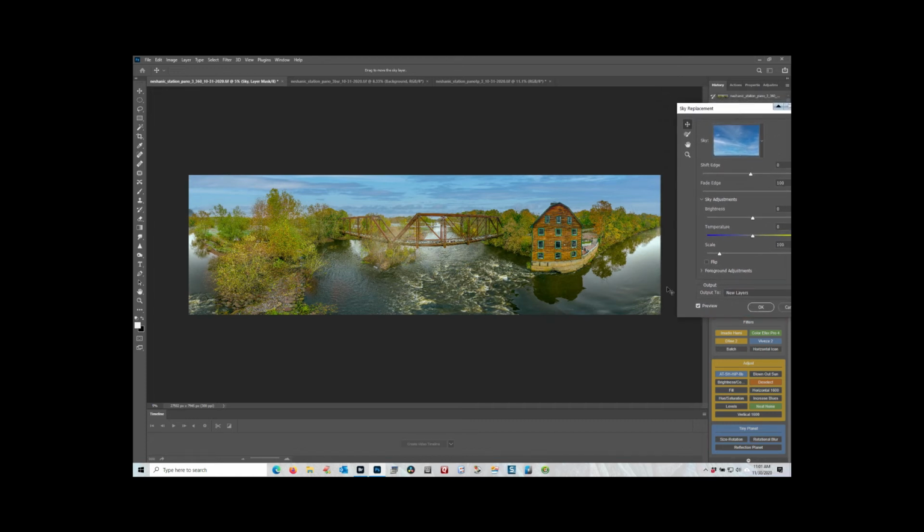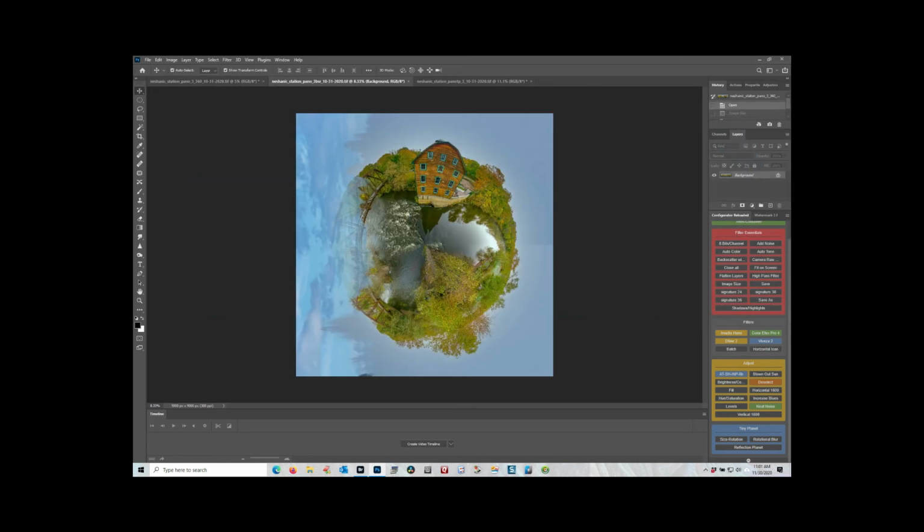The problem is that once I go to create a tiny planet out of this, it doesn't work so well. And to save the time of creating it, I've already done it. And this is what the tiny planet will look like with that particular sky replacement. I mean, it really makes the image unusable.